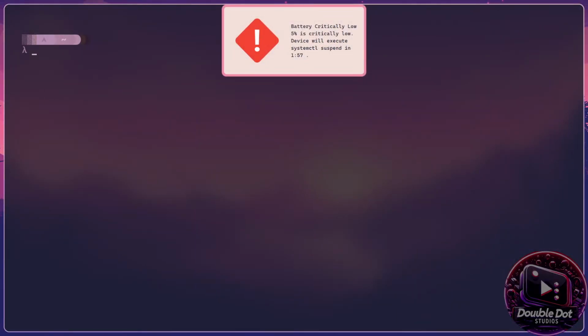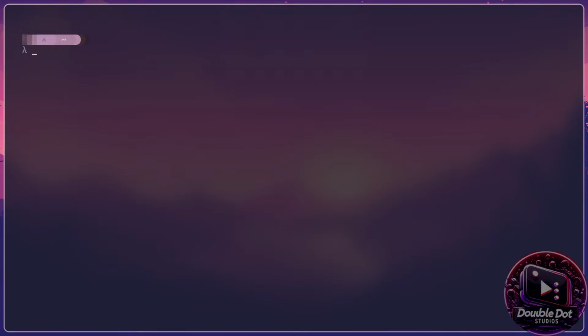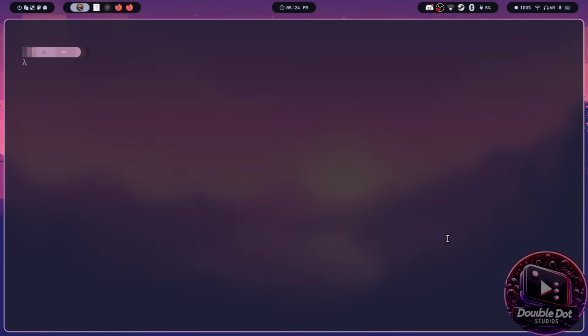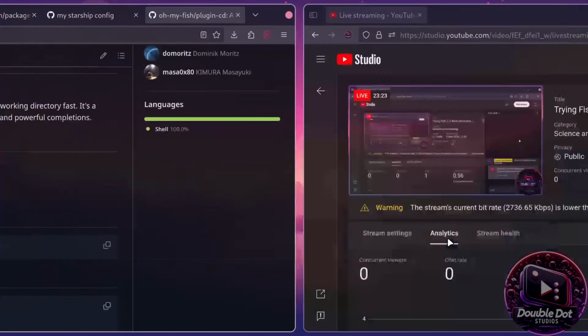Oh, that's not good. Just give me a second. I need to put my laptop on charge. Okay, it's on charge now. I'm going to have to move some stuff so I can keep charging my laptop. I didn't realize we were on 5%. Okay. Let's have a look. Oh, yes. 5%. That is not good.